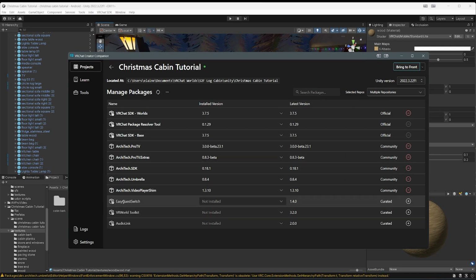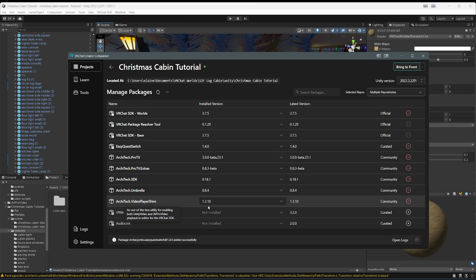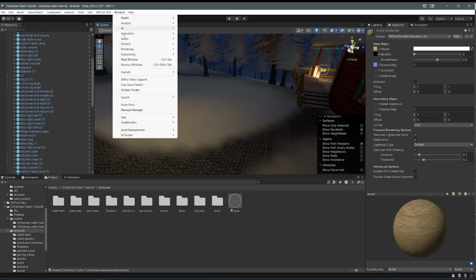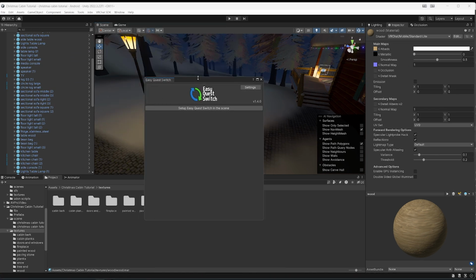So if you go here, you can add Easy Quest Switch to your scene. I guess let's go ahead and do that. So I've just added the latest version of Easy Quest Switch. If we go back here, it'll import it. Once that's done loading, you can go to Window, find Easy Quest Switch. You'll see something like this. Let's press Setup Easy Quest Switch.